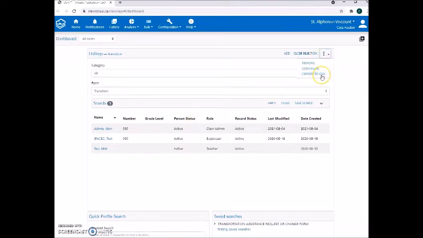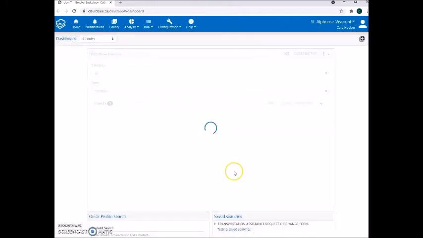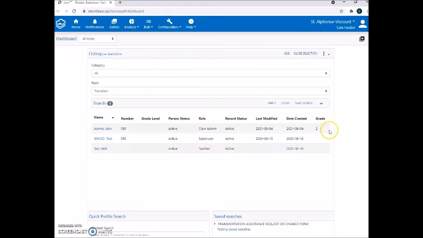You can export this list. So if I want this exported to an Excel spreadsheet, you can configure any of these. You can turn on and off any of these titles to show up in this. So right now it's just number, grade, person, role, up to date created. If I wanted to put in the grade as a separate one, I could apply and save, and there should be a separate grade that shows up right there.